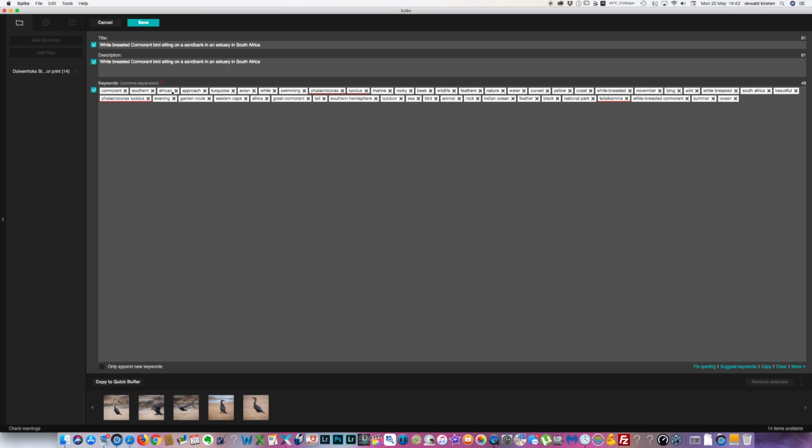Southern Africa, Southern African approach. Approach doesn't fit into this image. What about these images? Would somebody find them by searching for the word approach? So remove that. Turquoise, they've got turquoise eyes, so let's keep that there. Avian, white, again, white-breasted, but white needs to be in combination with one of the other ones. Swimming. My birds are not swimming in these images.